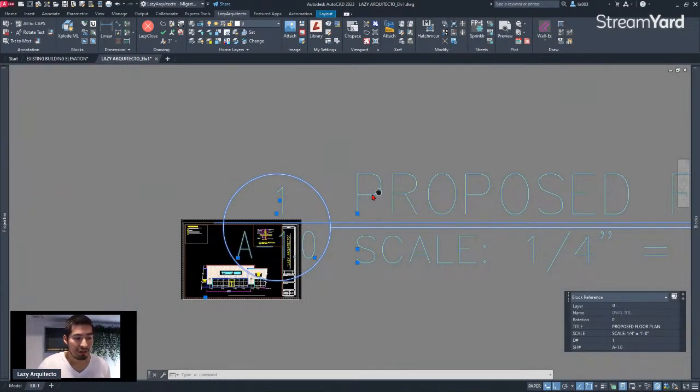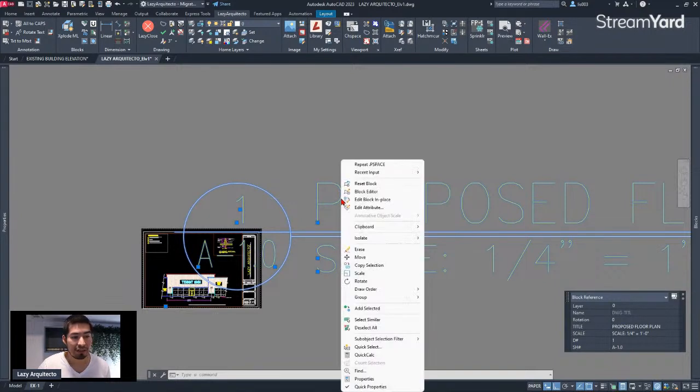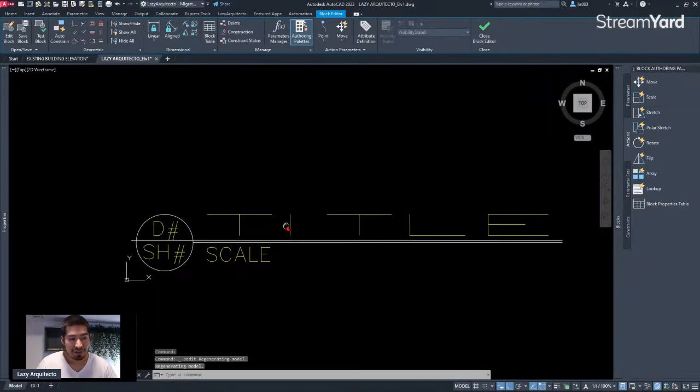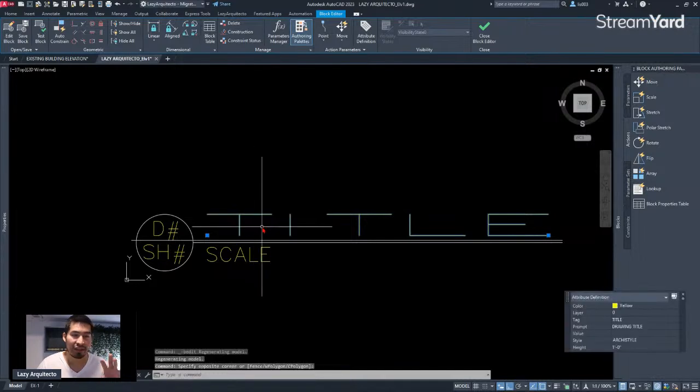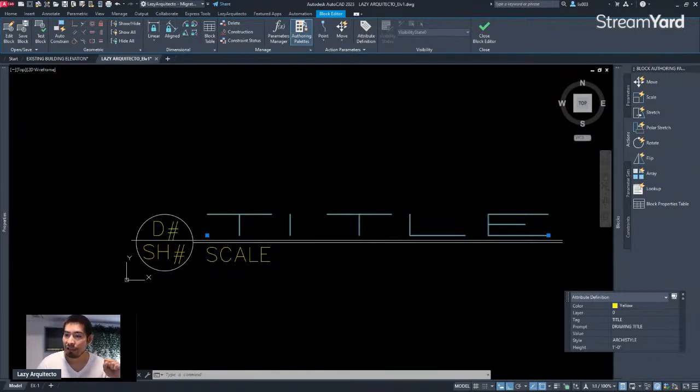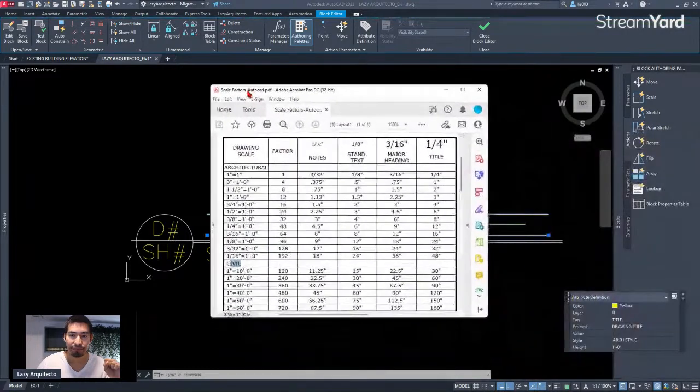And then what we're going to do is right click and go to the block editor to fix this random scale. So let's quickly inspect some of these text sizes or heights. If we go here on the properties, we're going to see that the height of this text is 1 foot, which is huge, right? It's not right. So again, for that, we're going to need our scale chart.